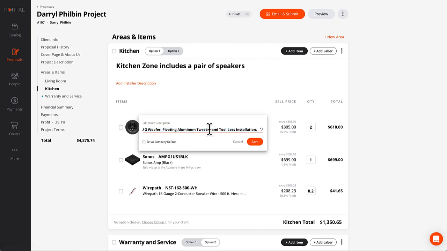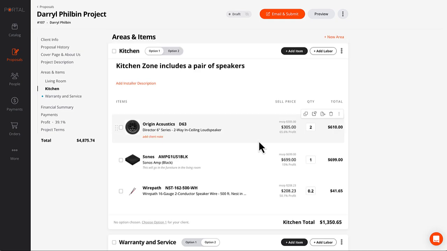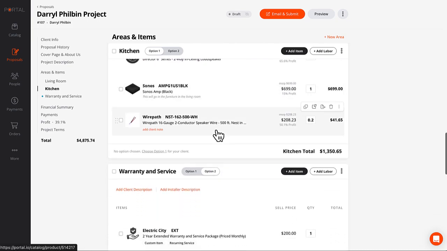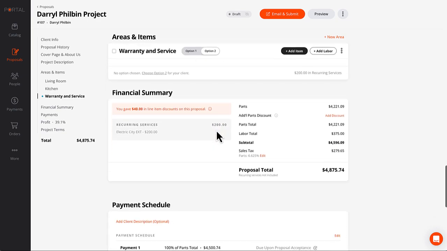Now, the default catalog description for every item comes in when you add products to proposals, but you can actually create your own. So if we want to remove part, make it a really simple description, ceiling loudspeaker, I can set that as my company default for my catalog, click save, and then every time I add this product to a proposal in the future, it'll use this company version of the short description for the customer. All right, so this is looking pretty good.